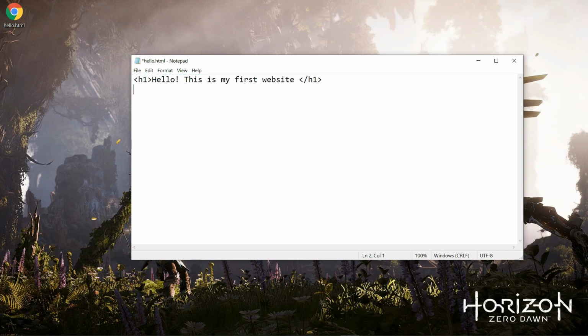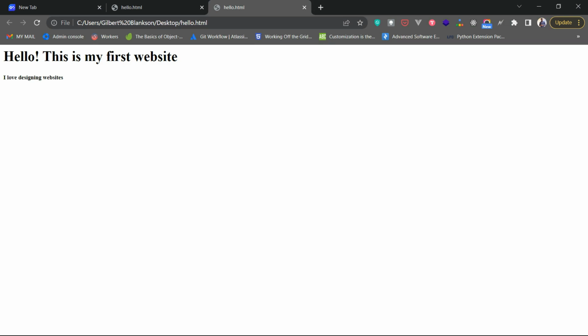So we can even add another one. Okay, I love designing websites, with a different instruction, right? And then we save that. Now that you've saved it before, you can just hit Control plus S on your keyboard to save it, and then let's open it again. Wow. So now we have another page.